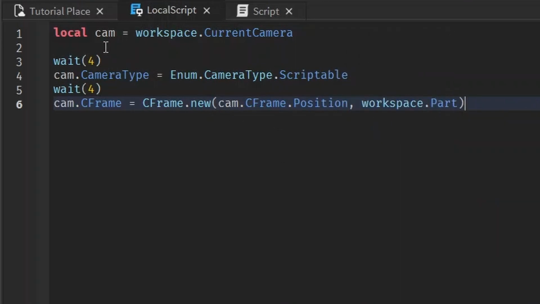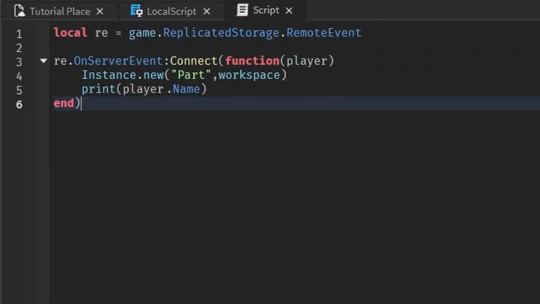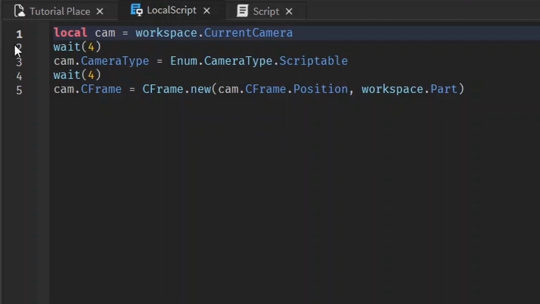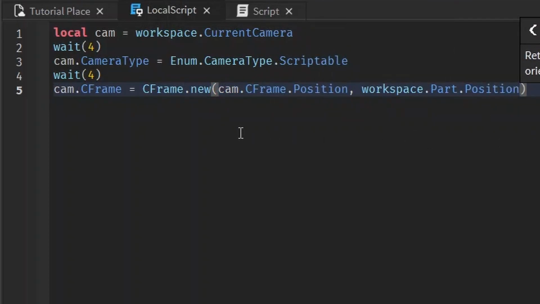So what this is going to do, the player's going to join, and that's when the local script starts. Server scripts start when the server starts. Local scripts start when the player joins. And it's going to wait 4 seconds. Then it's going to turn the camera to Scriptable. Then it's going to wait 4 more seconds. And it's going to make the camera CFrame keep its same position, but look at the part's position.